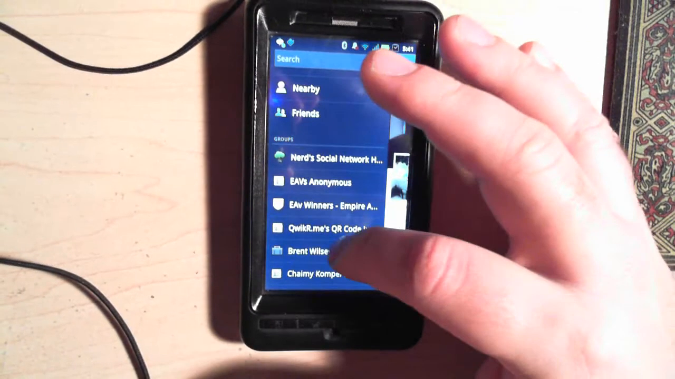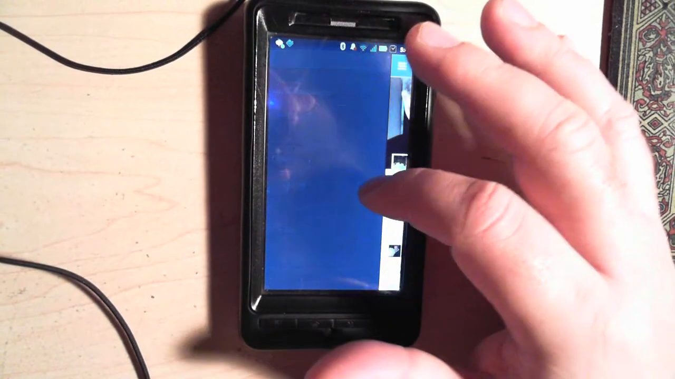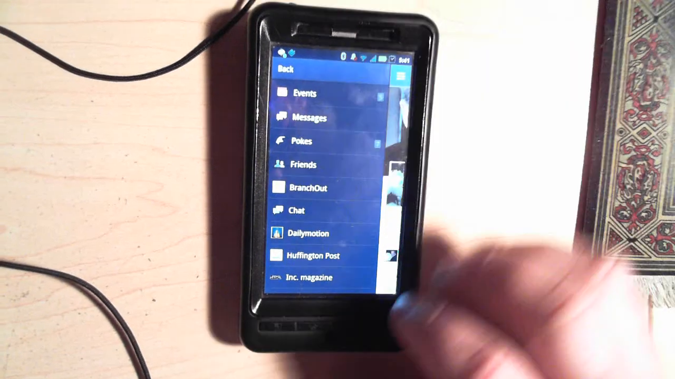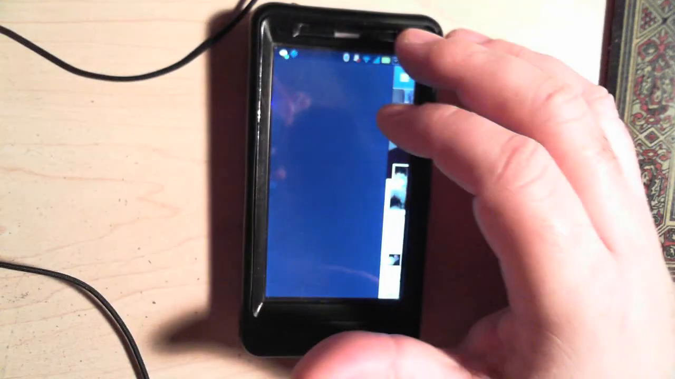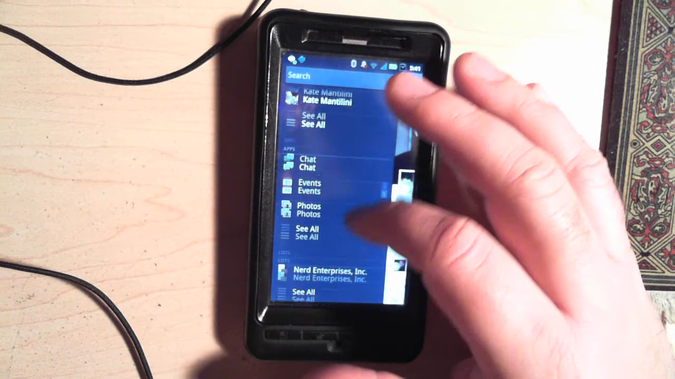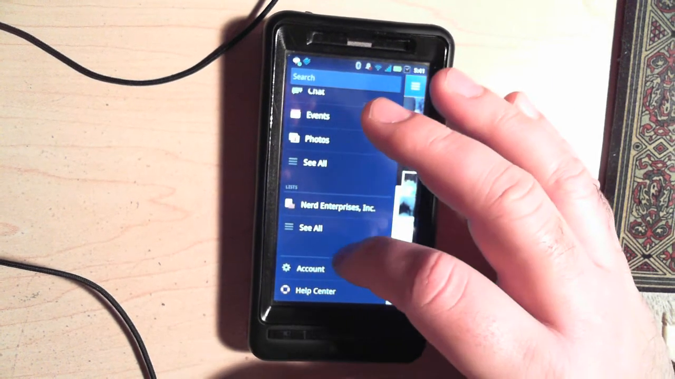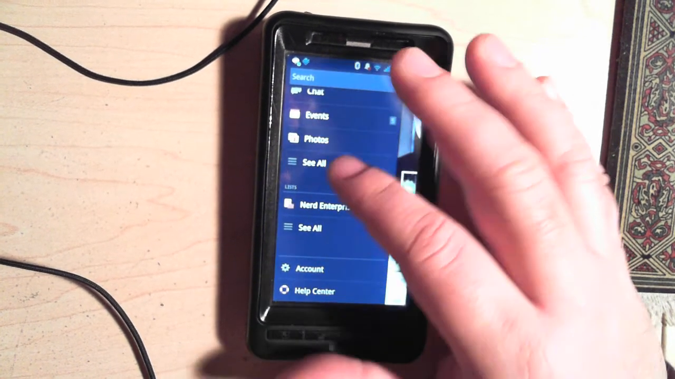Then I've got my groups here, which is fun, my pages, and I just tapped something which I didn't mean to. I can go back. I tapped on events, I think. Then I can see my lists and so on. I can go to my account.